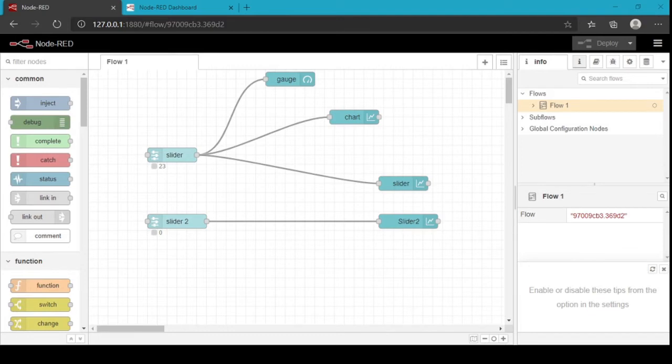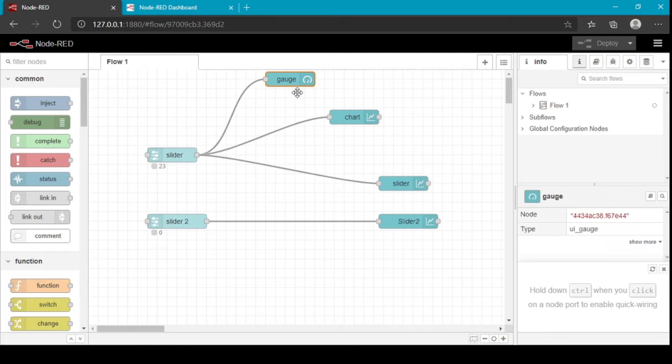This here is the Node-RED flowchart type thing. There is one slider which controls the gauge chart, and there is a second slider which controls another chart. So this one has two charts associated with it. One is named slider, and the other chart is associated with the one named slider 2.